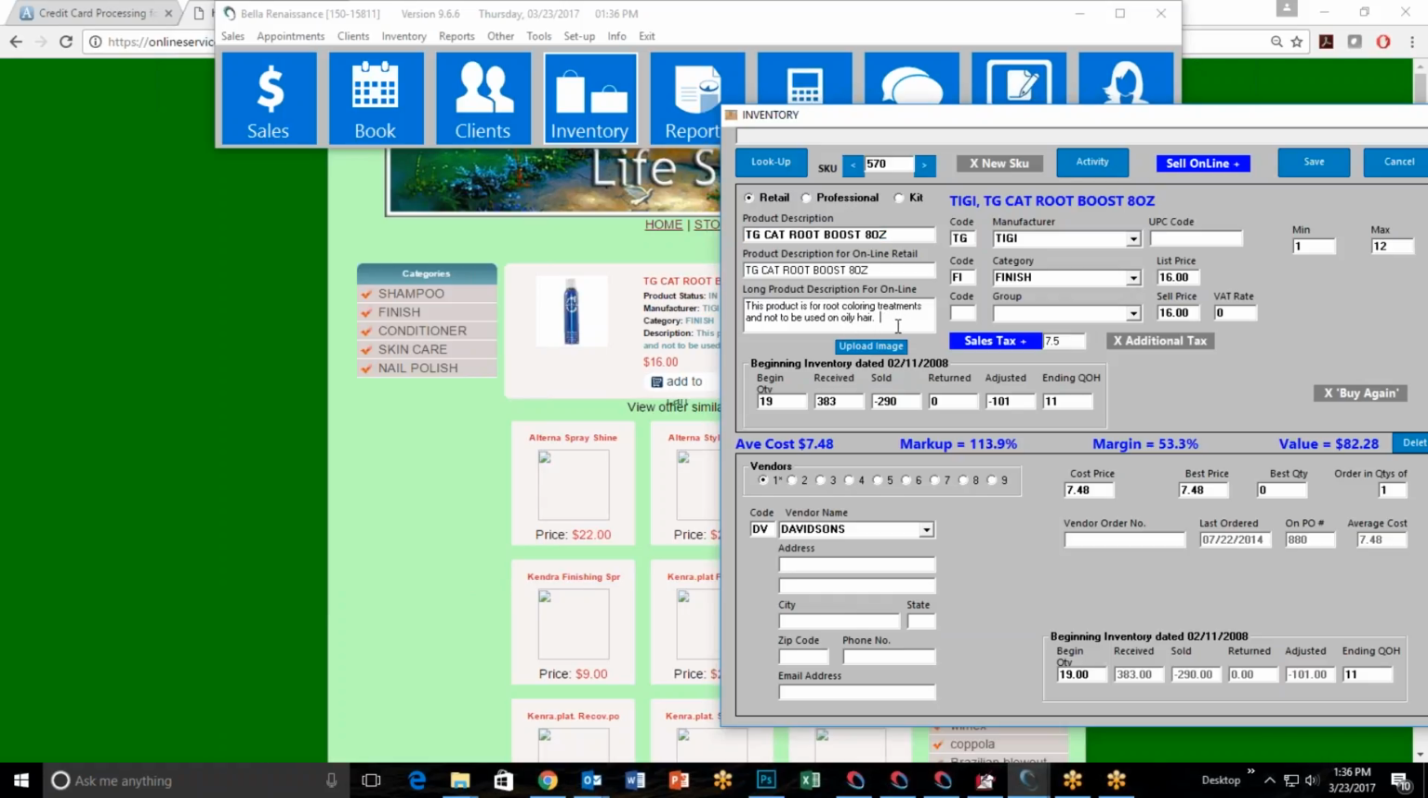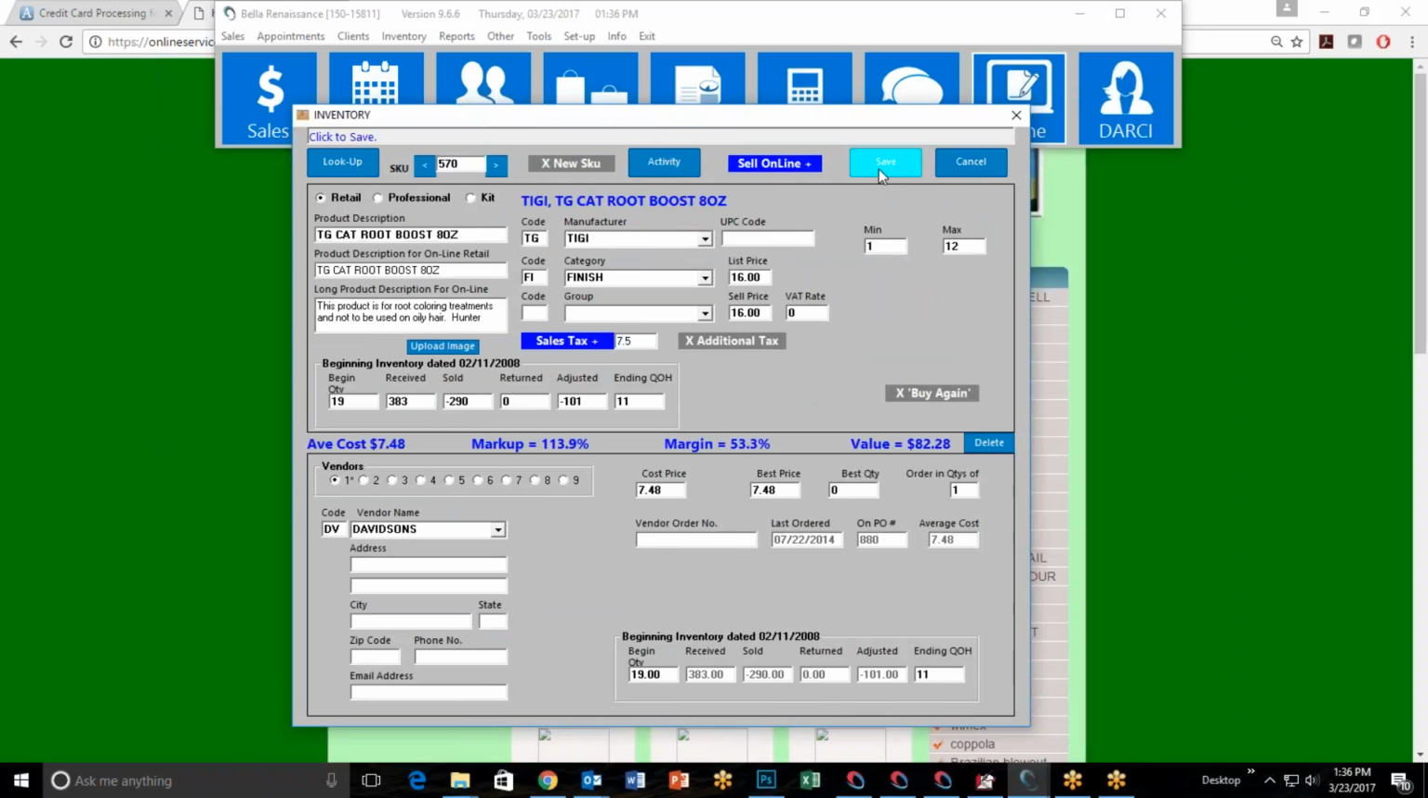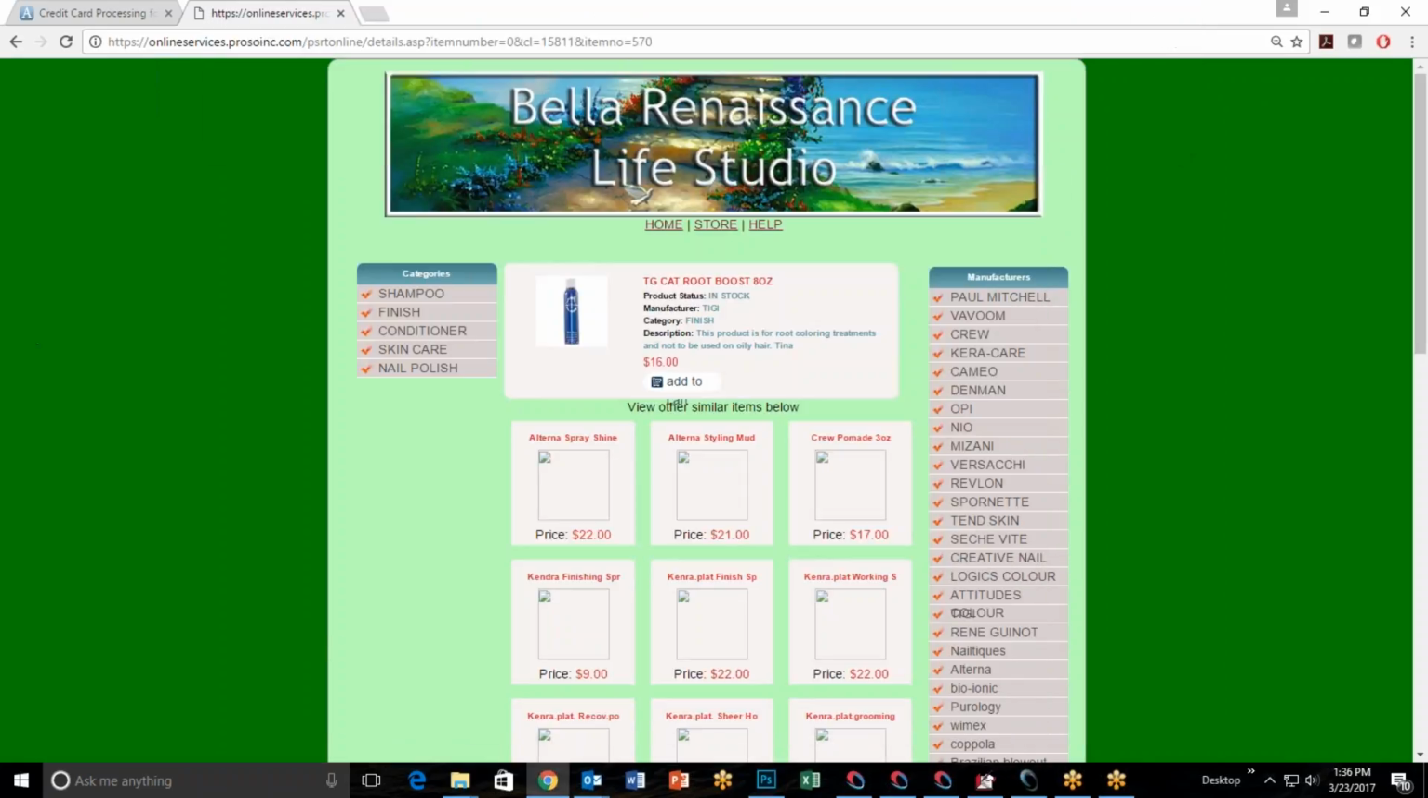I could change that to something like Hunter. And then I can save my changes. Well, if I did that, then simply by refreshing this screen, my description is going to change. It's going to say this product is for root coloring treatments and not to be used on oily hair. Hunter, there it goes. Now it says Hunter. So whatever changes you make in your software get immediately reflected out in the real world.